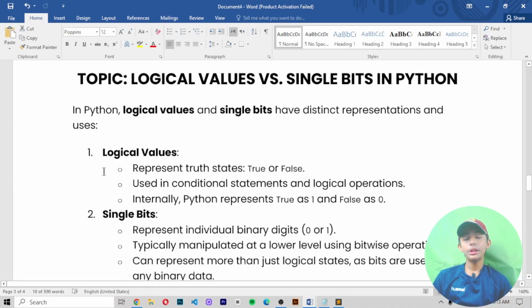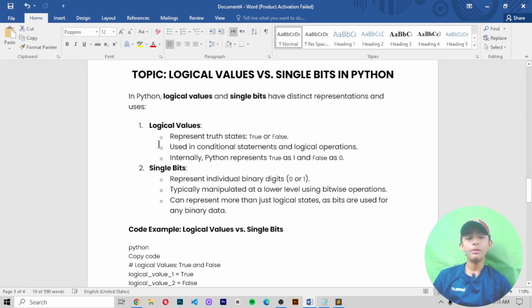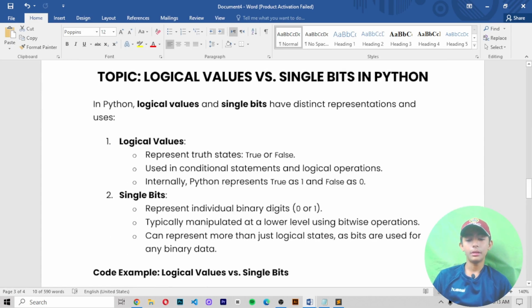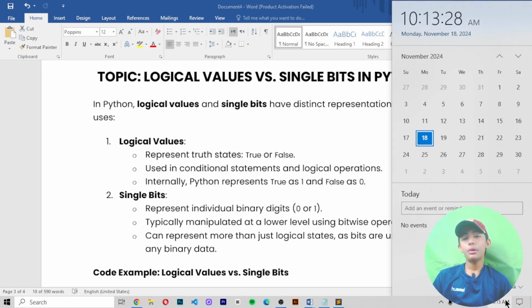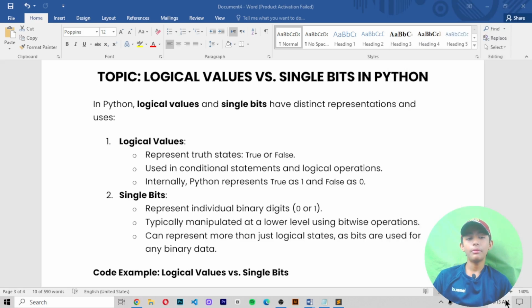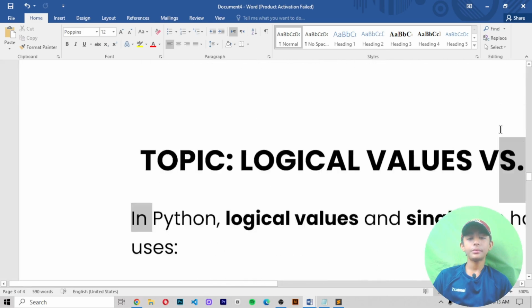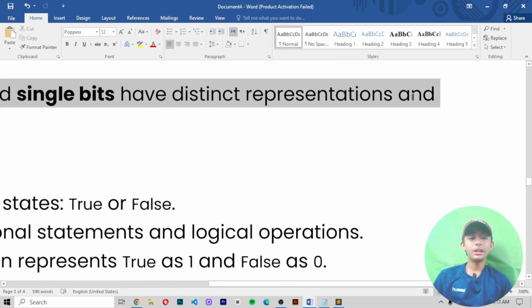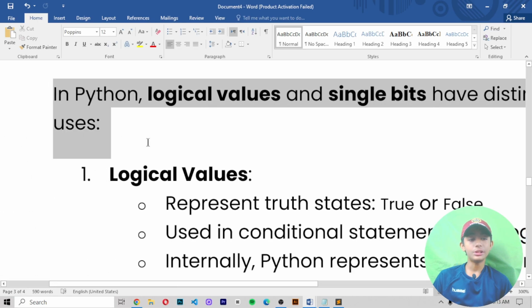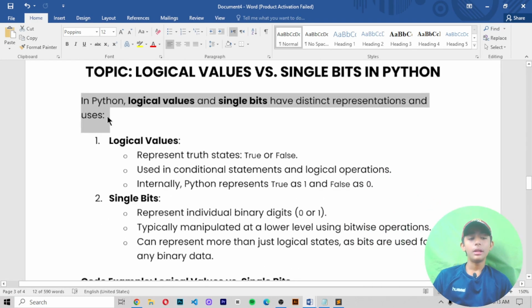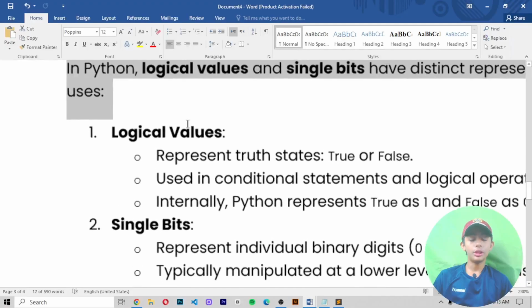So guys, in today's video of Python, I'm telling you about logical values versus single bits in Python. So let's get started without wasting any time. In Python, logical values and single bits have distinct representations and uses. First, let me tell you the uses of the logical values.